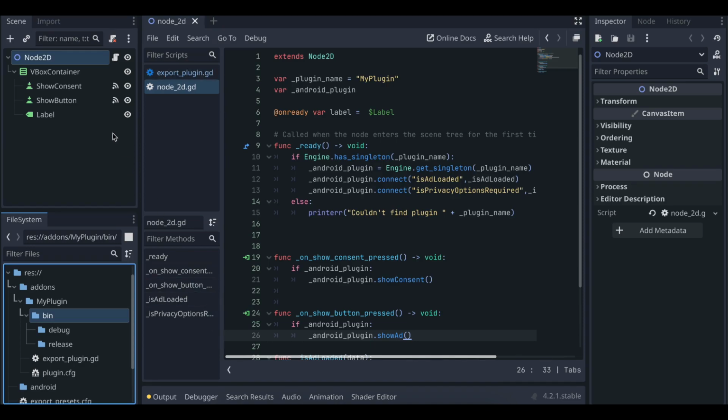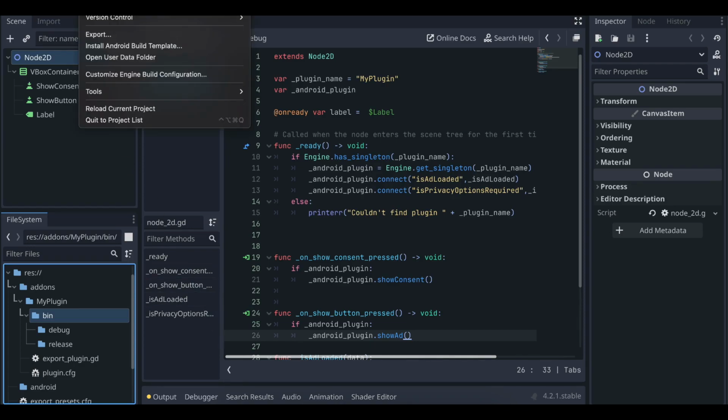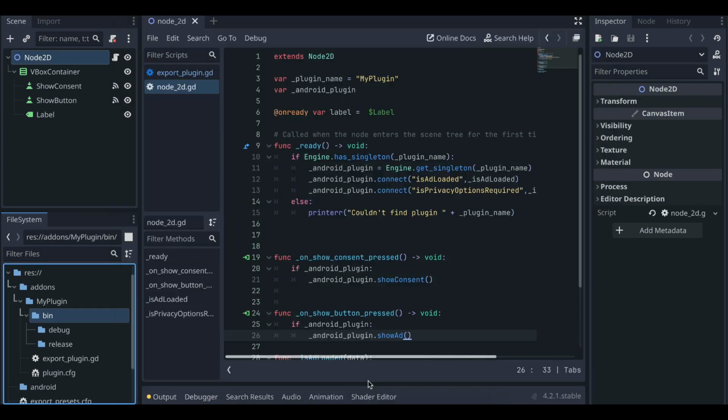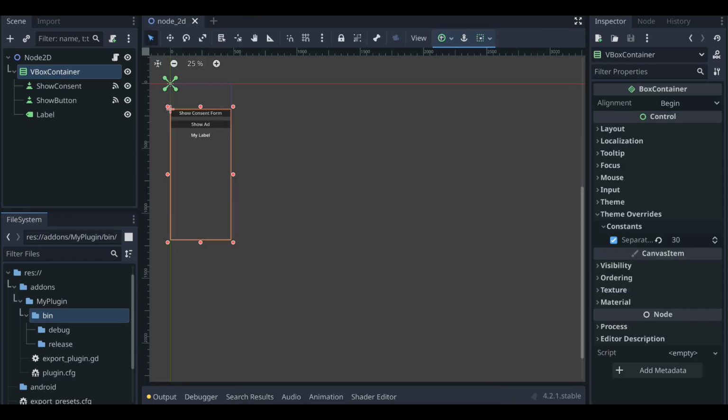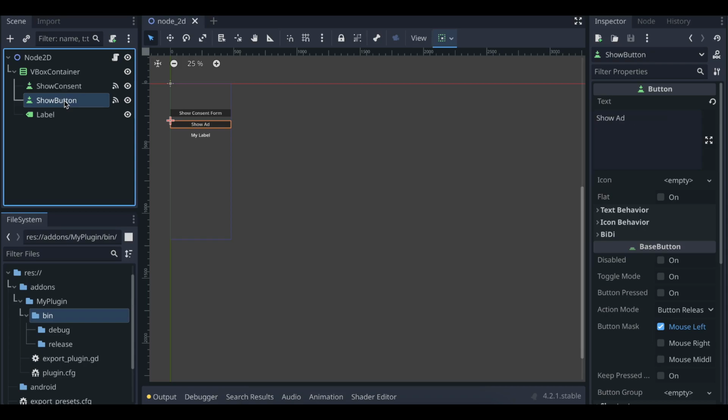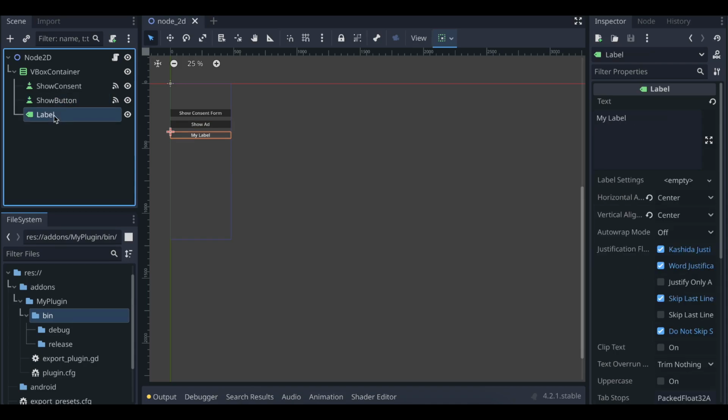Next, what I have done is also go to Project Settings, go to Plugins, and here you will have to check your plugin name. And here you will have to create a VBox container. This is up to you. I have taken a show consent button and a show ad button as well, and a label. The label is pretty much useless.